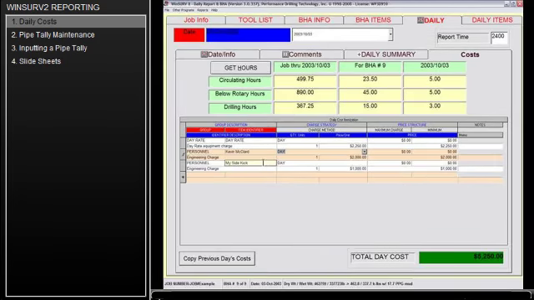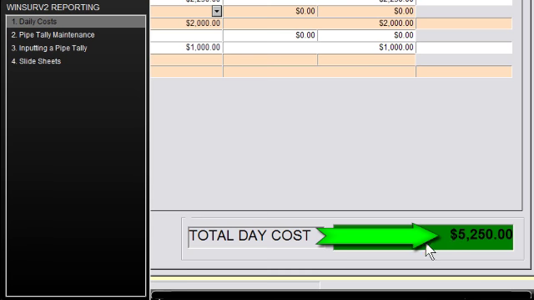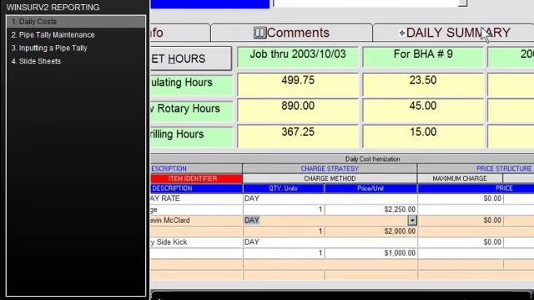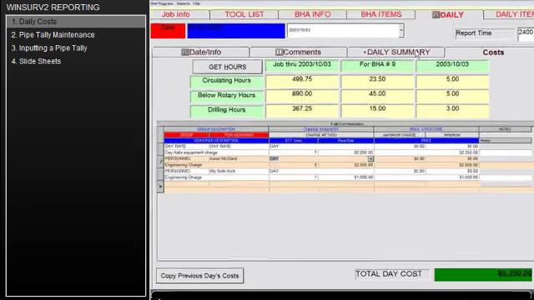So now we can see down here that we have a summary of today's cost for everything. And so basically we're done. We don't really have to do anything more than that.